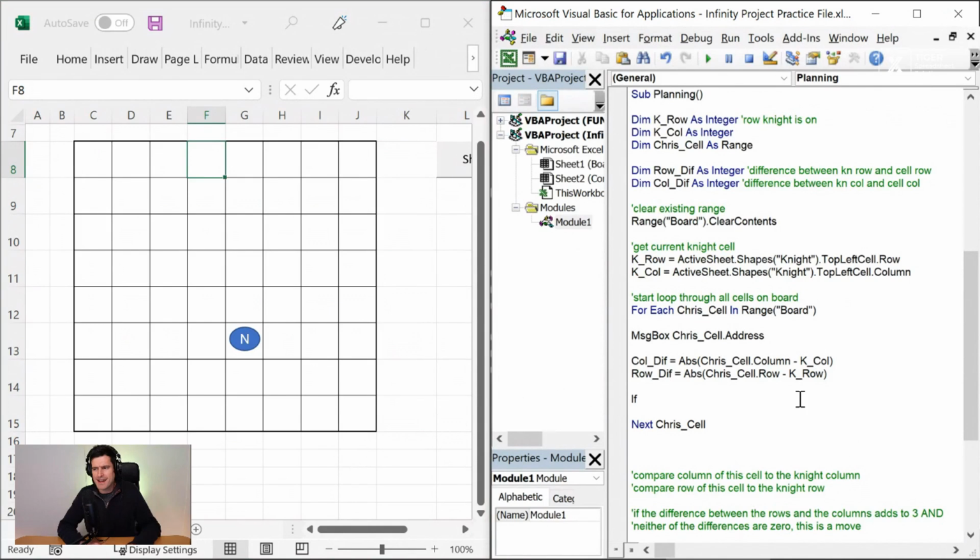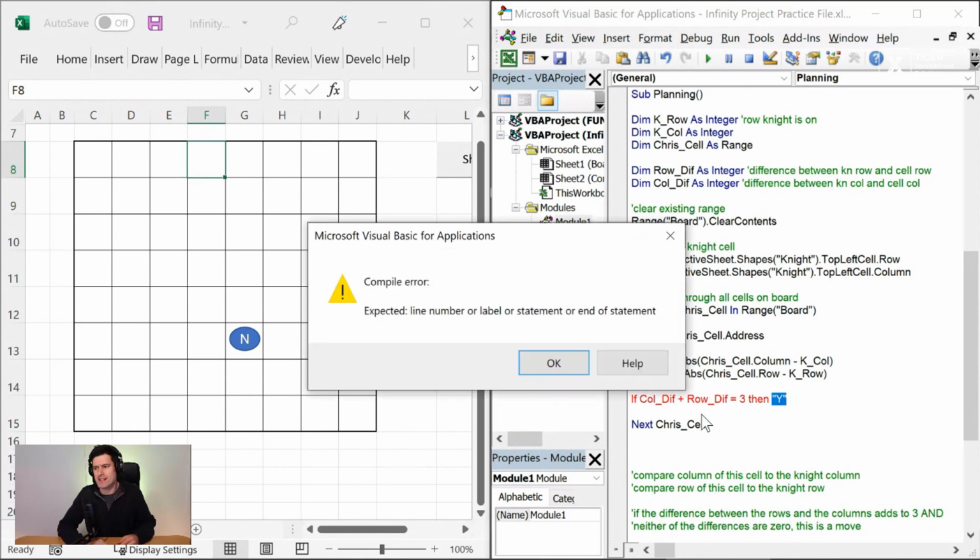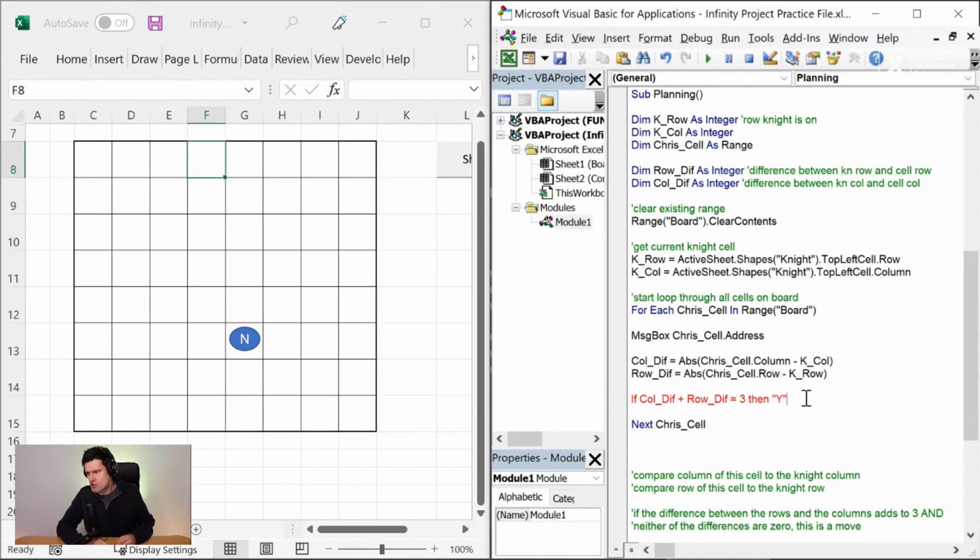So I can now say if col diff plus row diff equals 3, then what do we want to do in the cell? Let's just put a value in the cell. Well, let's just put a letter in the cell more specifically. So we just want a Y to appear in the cell. Then Chris cell is the name of the variable we're using to loop through the cells. So we just say Chris cell equals Y there.